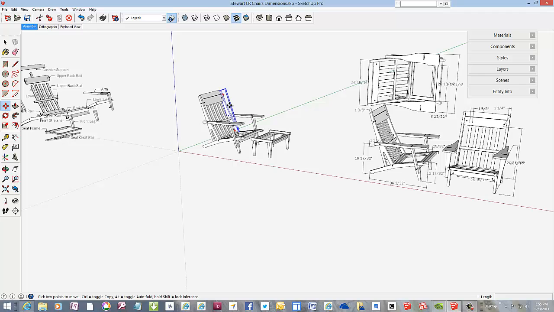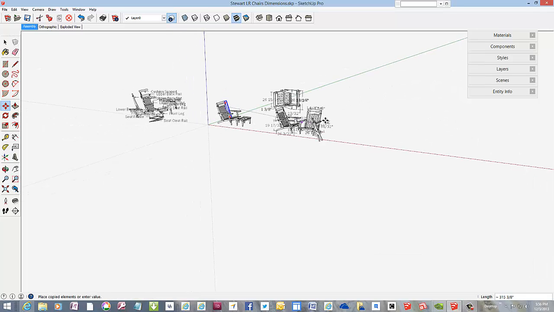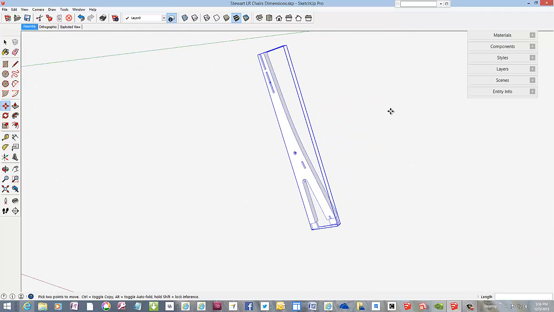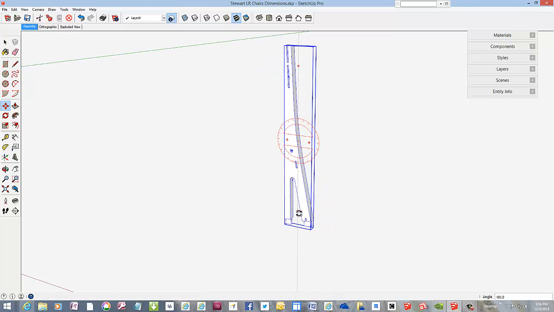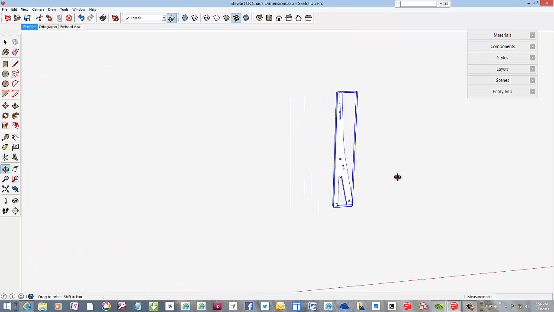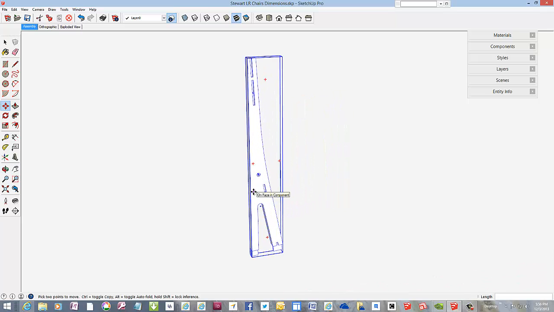I'll bring a copy of the back stile over to this clear space down the red axis. I need to rotate this up to a vertical position lined up with a blue axis. Then orbit, pan, and zoom with the mouse to obtain a good perspective view of the component.